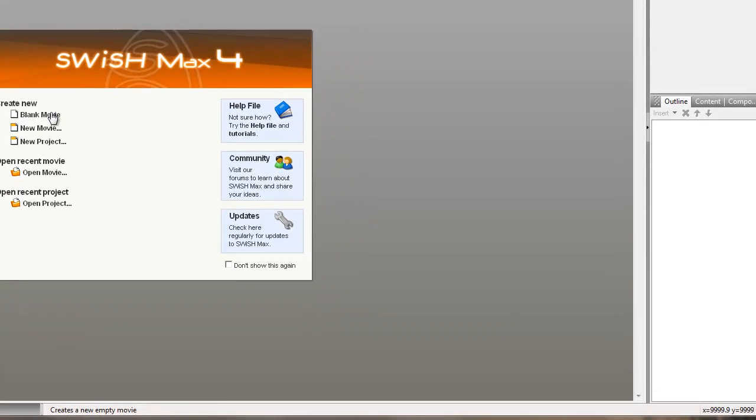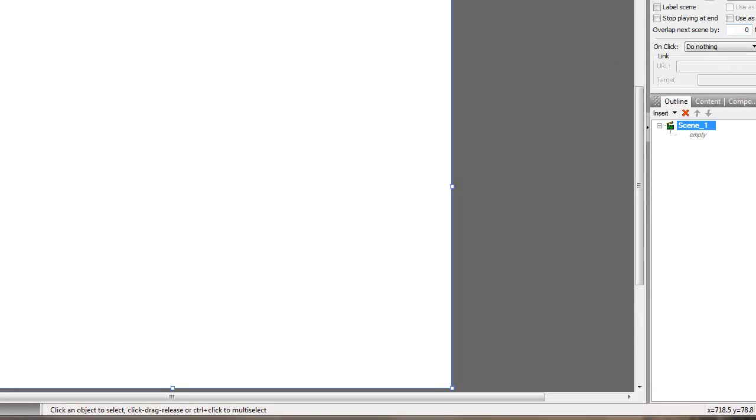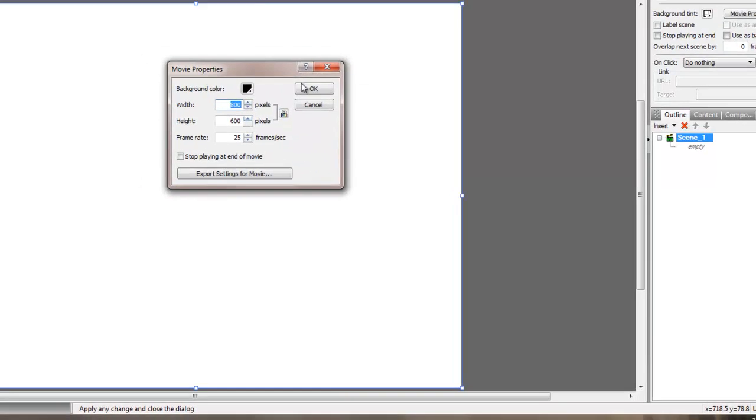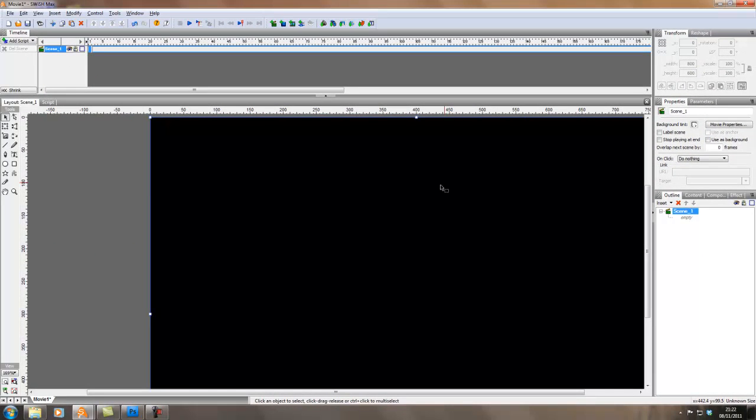Okay, first of all, blank movie. First thing I want to do is set movie properties over here. I'm going to make it 800 by 600 and I'm going to give it a black background. 800 by 600, that's the size of the skin I'm going to be doing. I'm going to come down here to the left hand side and click fit stage in window so I can see everything.